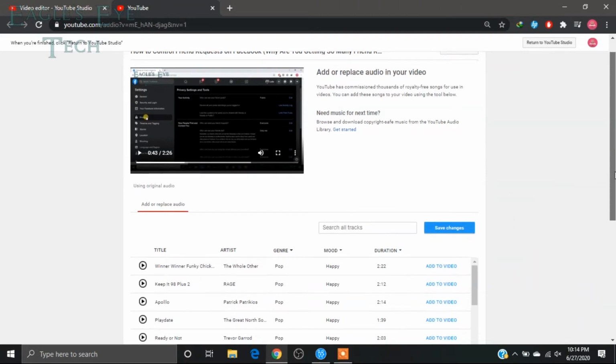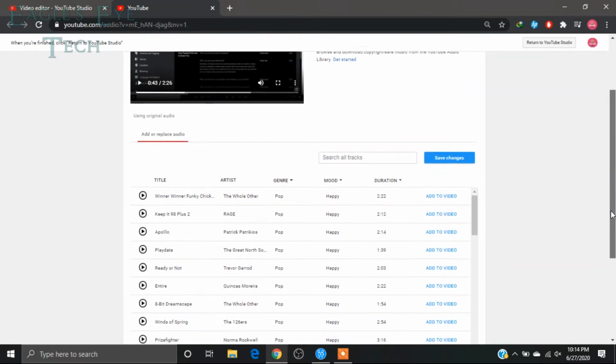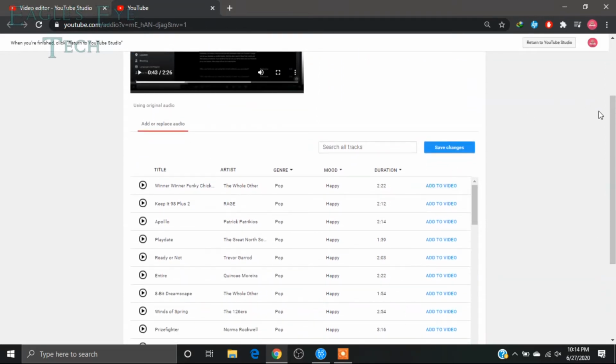It has some limitations, for example, the duration. You cannot find the preferred music with the same duration of your videos. You cannot add multiple audios. You cannot add the same audio twice. So these are the limitations. So how you'll add is just click the add to video.